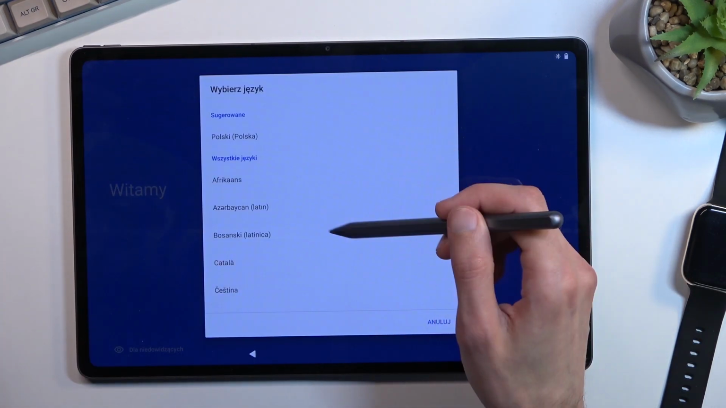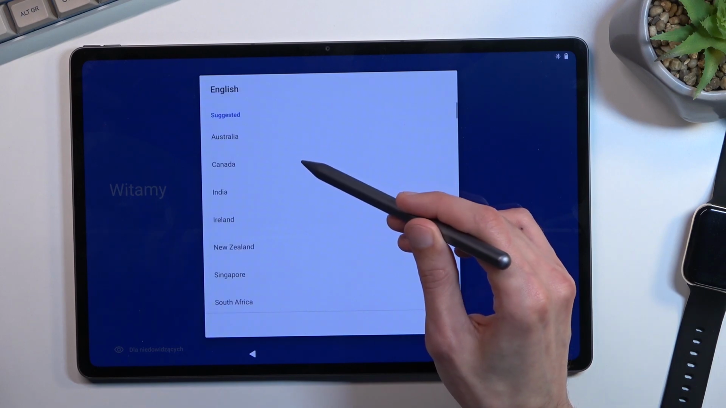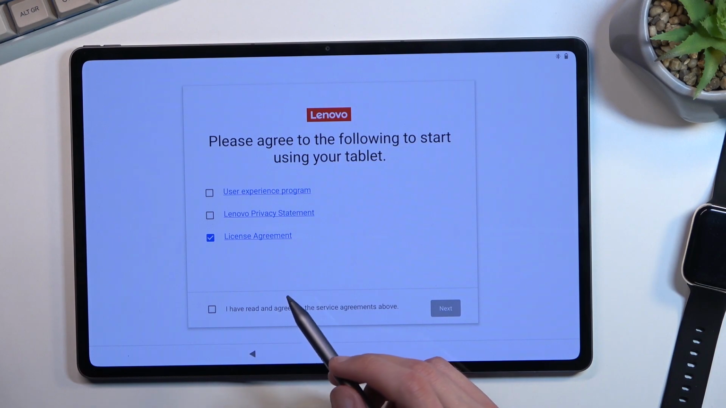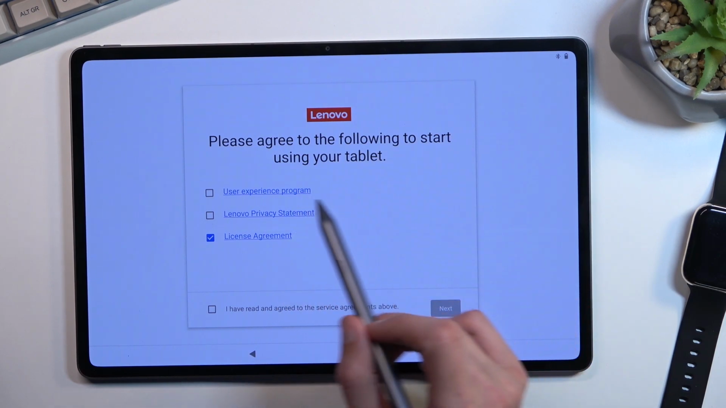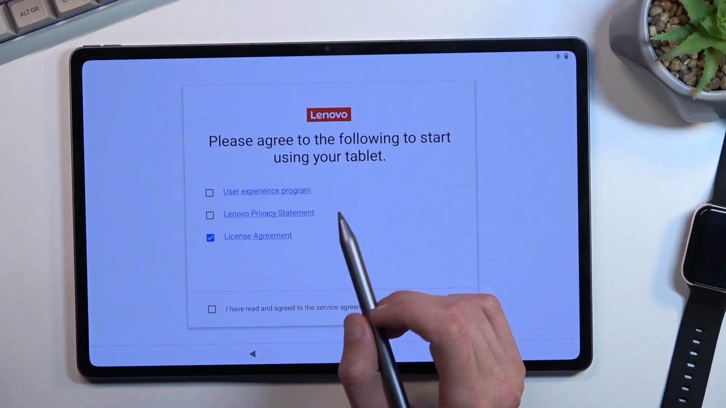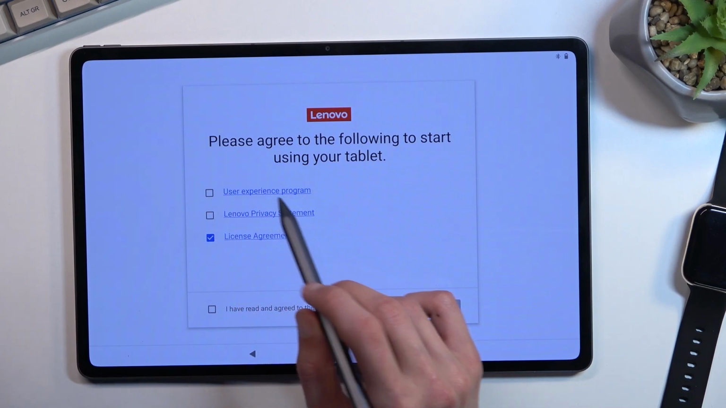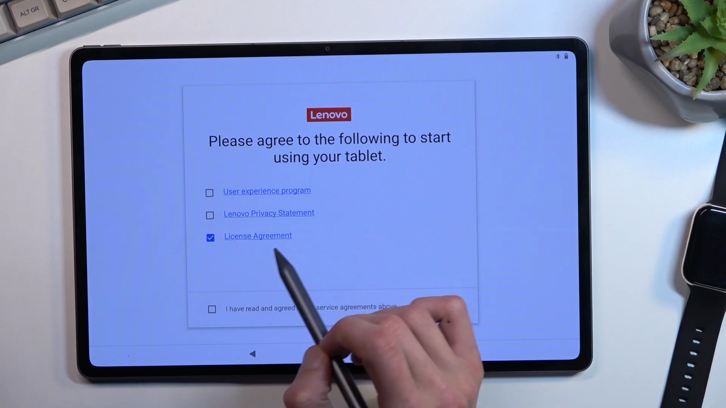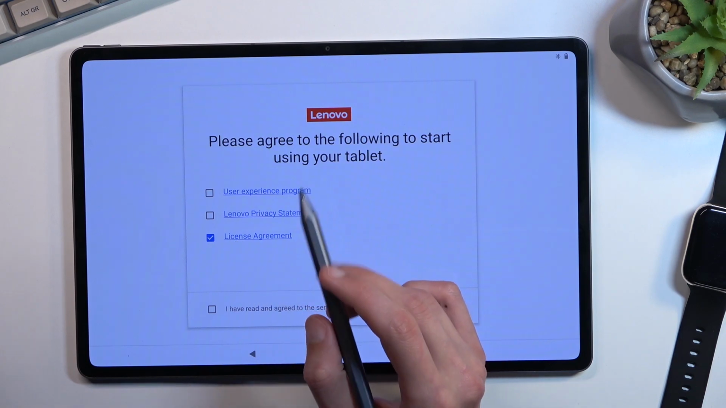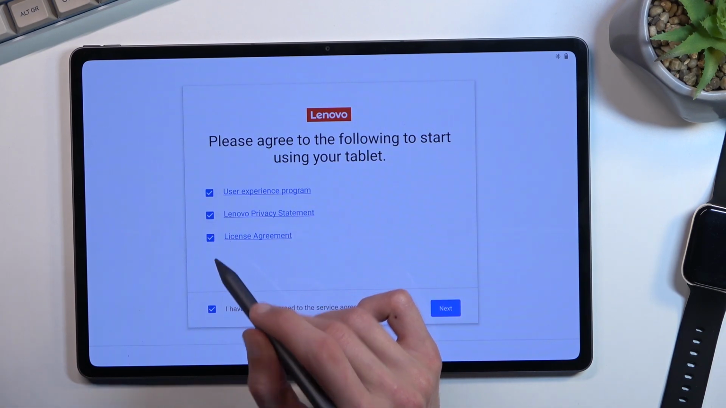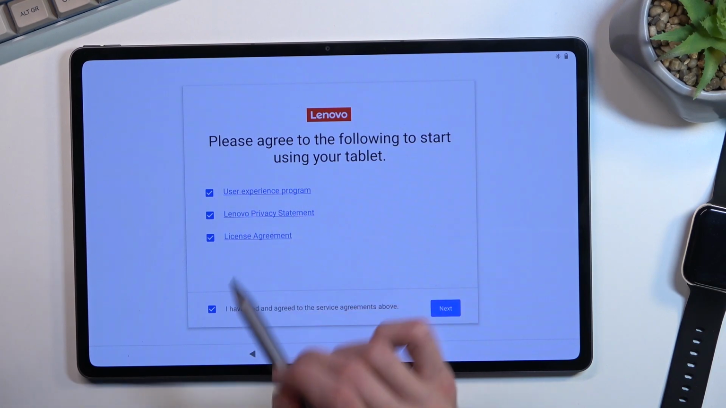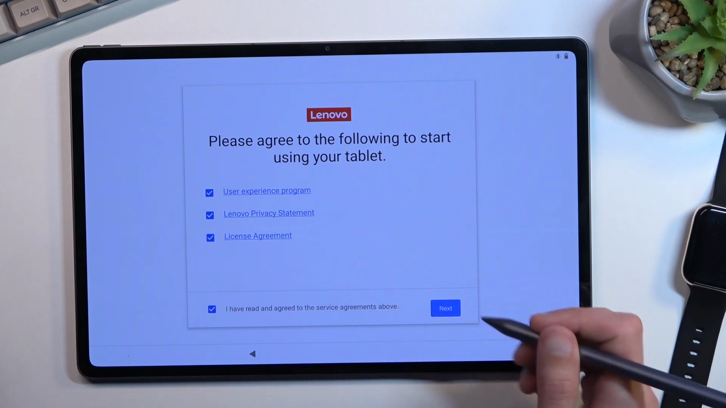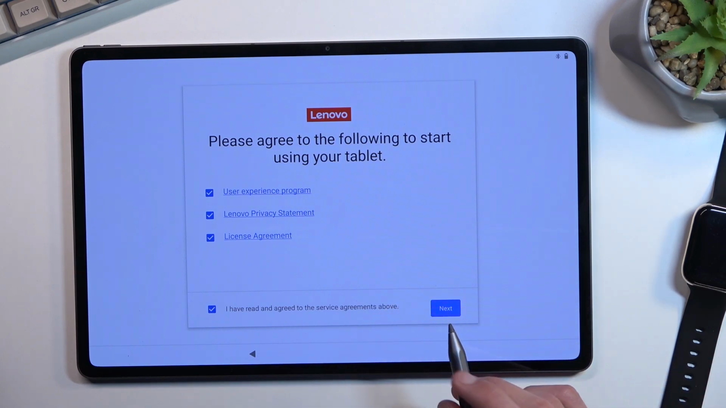So anyway, let's select our desired language. From there we can tap on Start. This will bring us to please agree to the following to start using your tablet. So you need to agree to the user experience programs and LENOVO privacy policy, along with the user agreement or license agreement. So just check these boxes. Obviously you can tap on the blue text and it will give you the entire legal document that you are agreeing to if you want to read it.